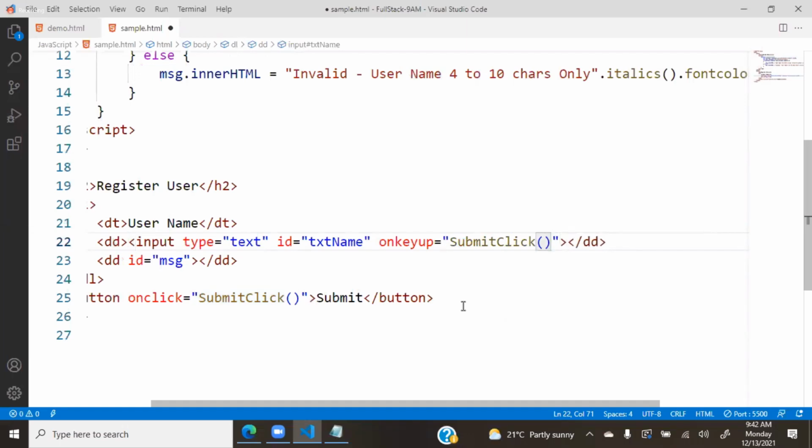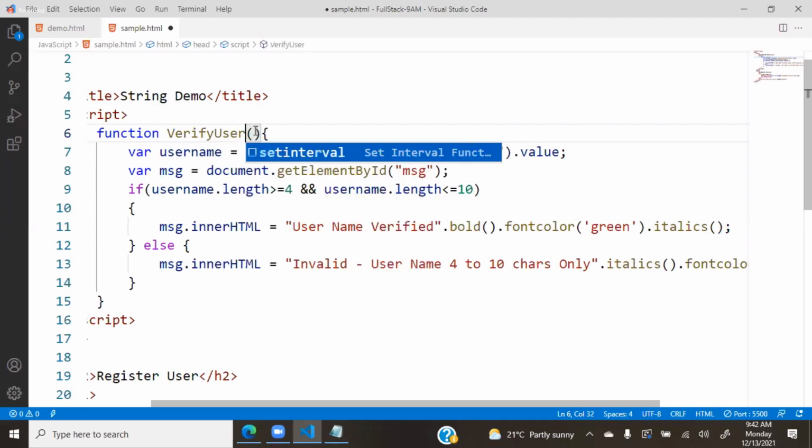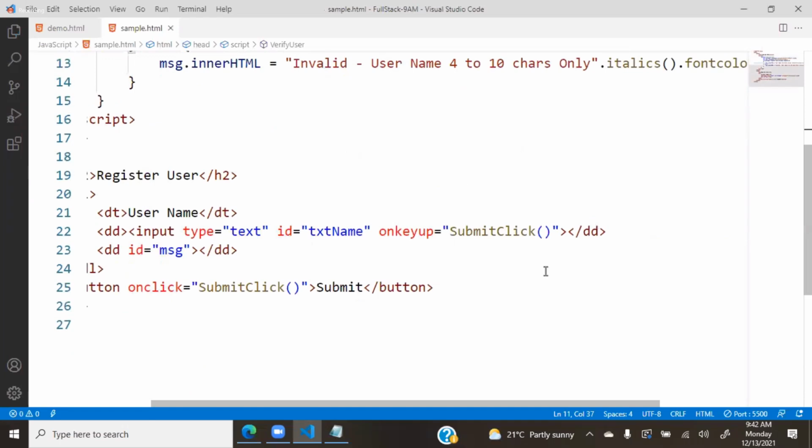That means actually I can do it like this. The name of this function I will give as verifyUser. This verifyUser can be accessed by onkeyup, it will verify the user, and on submit click also it will verify the user. This is reusability. Two events are doing the same work, so we don't need to write it two times. We can write it one time and access it any number of times.